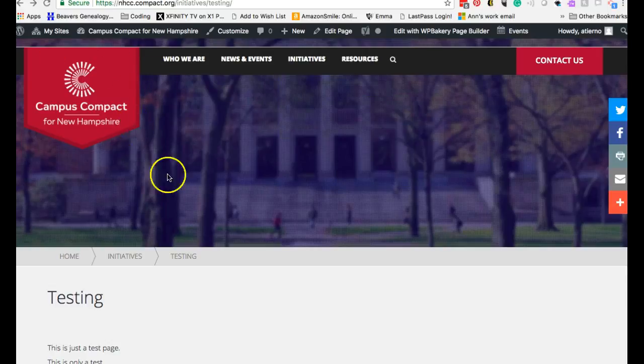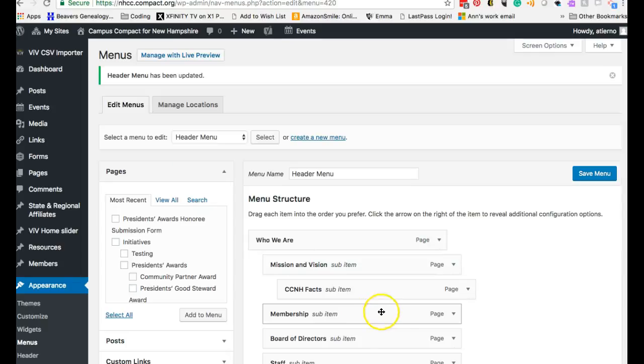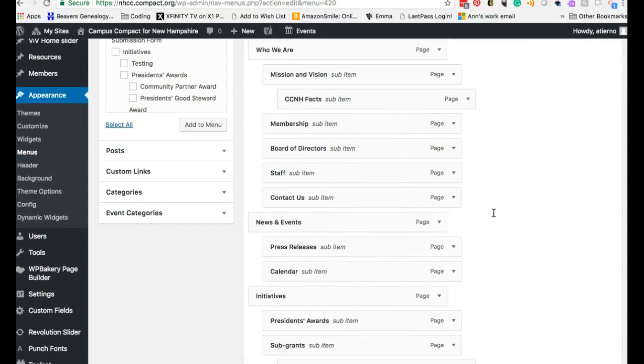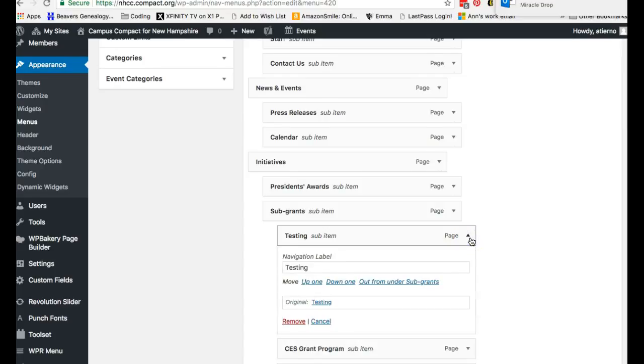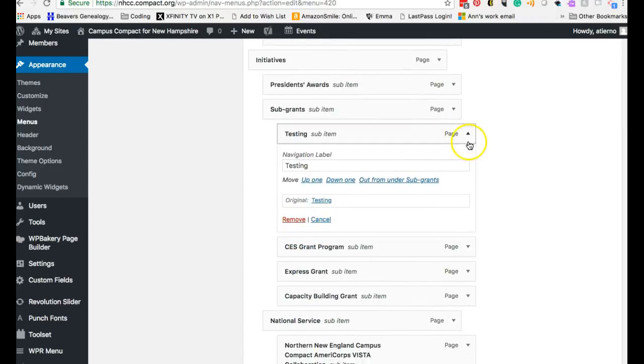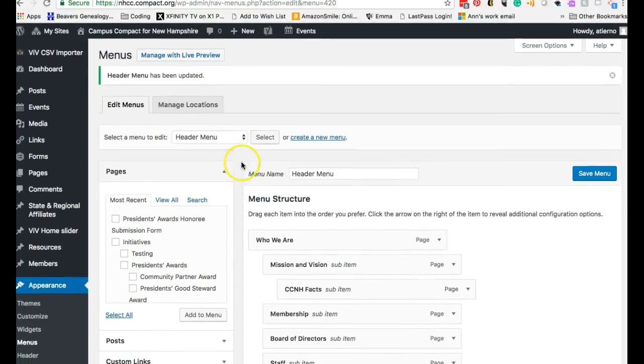So it's pretty simple how you do this with the menus. Now we don't really want that in our menu permanently, so I'm just going to throw it away. In order to get rid of something in your menu, you click on that side arrow and hit remove, and then it will remove it right from your menu.